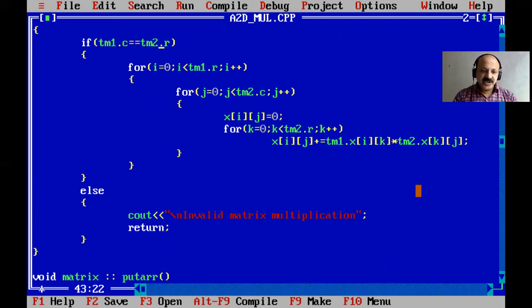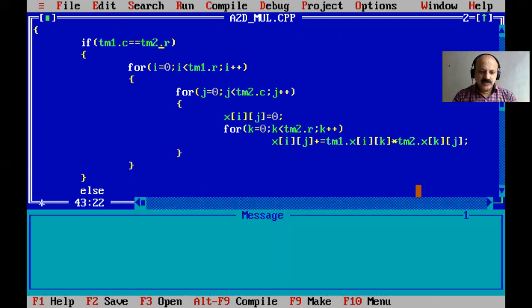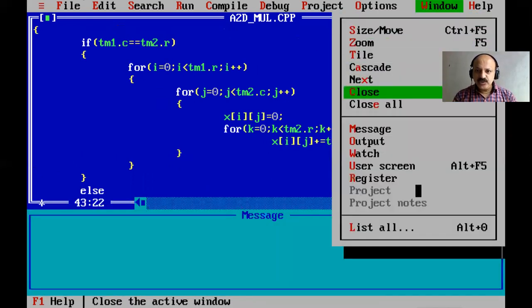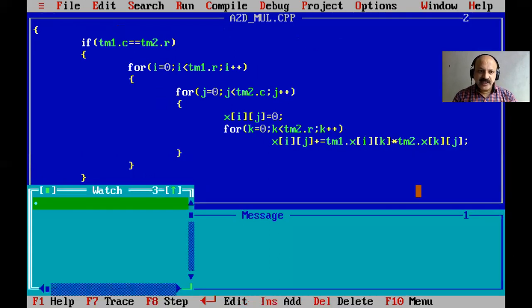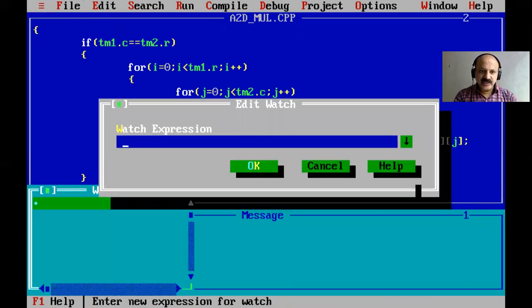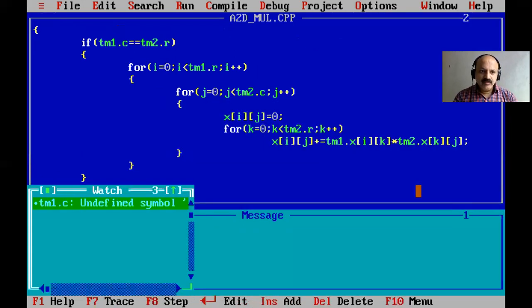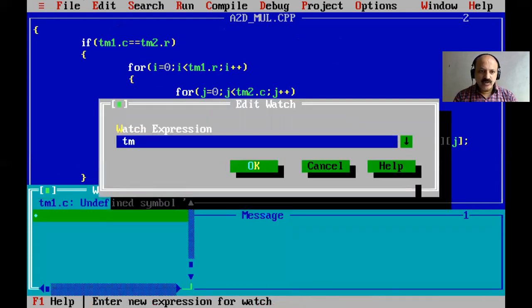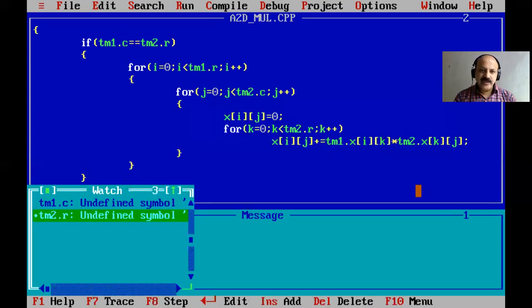Yes, let us check the watch window. You have to know this very well. Here we have to apply the watch window, so Alt W. What happened actually in this session? I take the watch window: temp.column, temp.row, and temp2.row. Yes, and here I start directly.